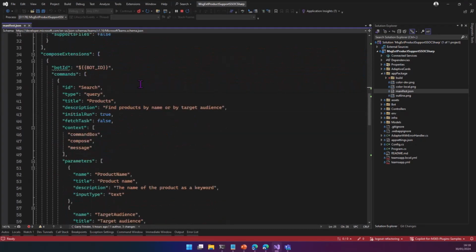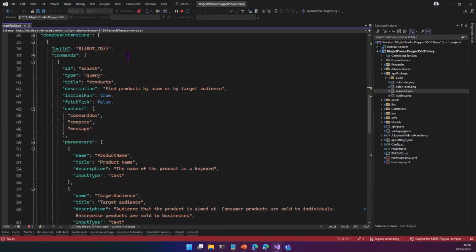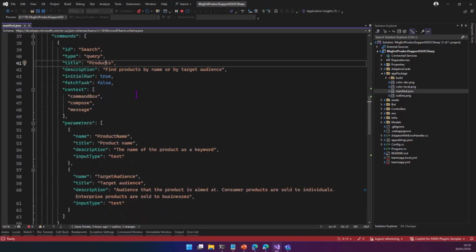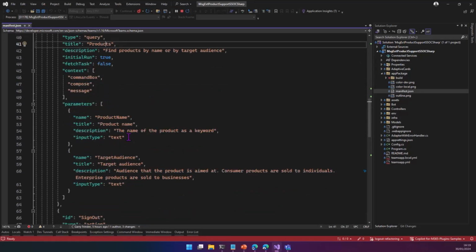In here, we have a compose extensions array, and this defines our search element of our message extension. So we have one command, which is just a query command called products. And this command has two parameters. It has product name and it has target audience as well.